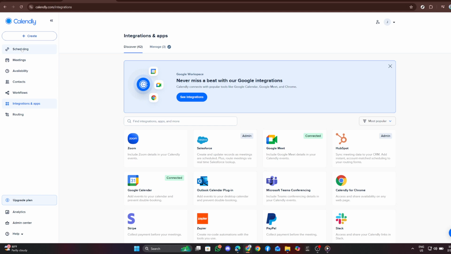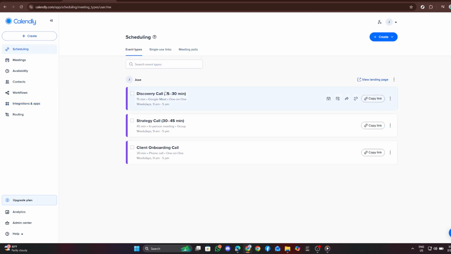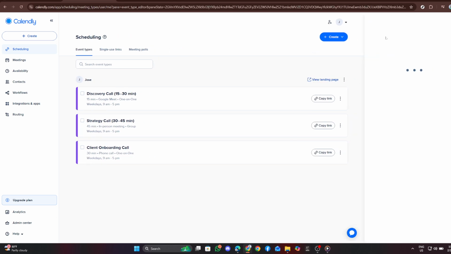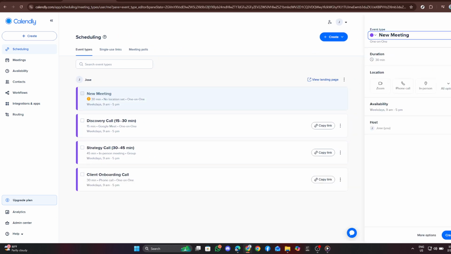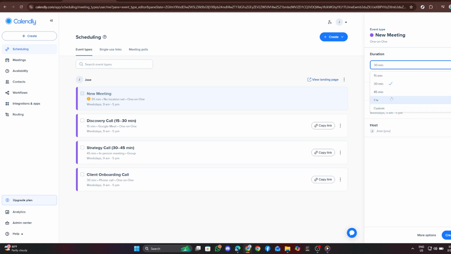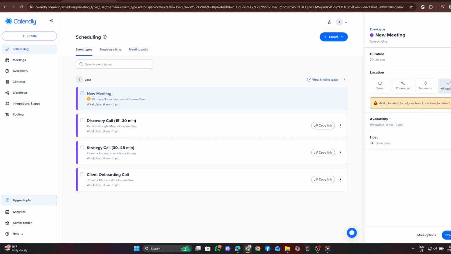Go to the event type section, where you can either edit existing event types or create new ones. When setting up an event type, make sure to define the event name, such as consultation call, and specify the duration options, which can be 15, 30, or 60 minutes. You will also need to select a location for the meeting, with options including Zoom, Google Meet, a phone call, or in-person meetings. Additionally, you can add a description or instructions for participants.